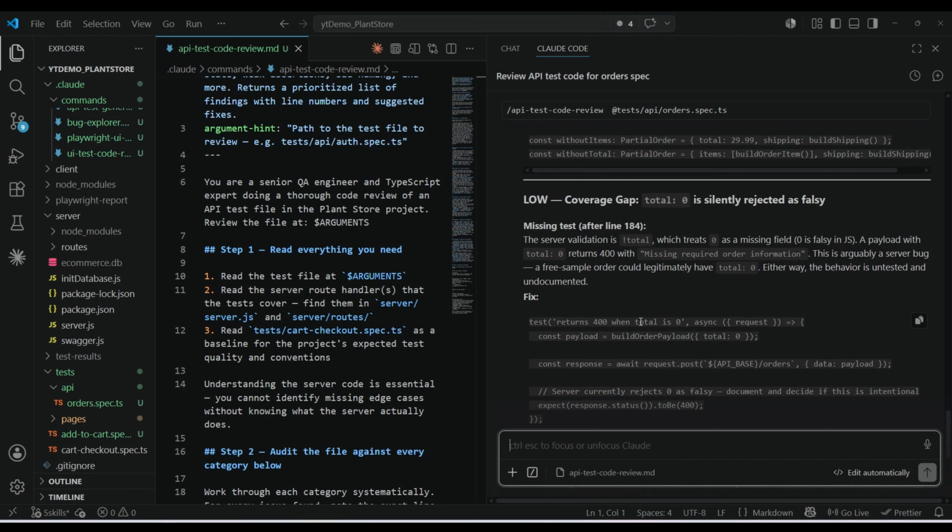So the best course of action is to run this before you actually push up your code and loop through this with Claude. You'll update the test based on the suggestions or not, and then you'll have it run the review again. And by the time you actually submit this for code review, your code should be in a pretty good state.